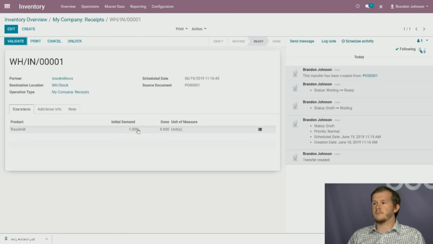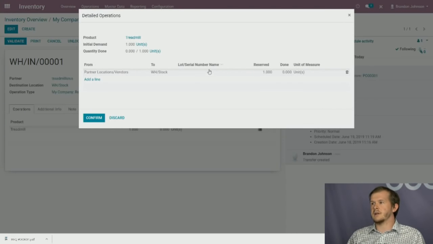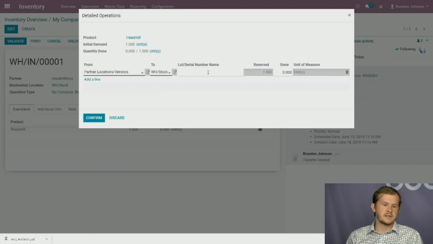Now, before we validate it, we have to receive the treadmill. So we're expecting to receive one. Now, once we get it into our inventory, the next step we have to do is give it a lot serial number. The reason why is we have treadmills set up as something that needs a serial number.